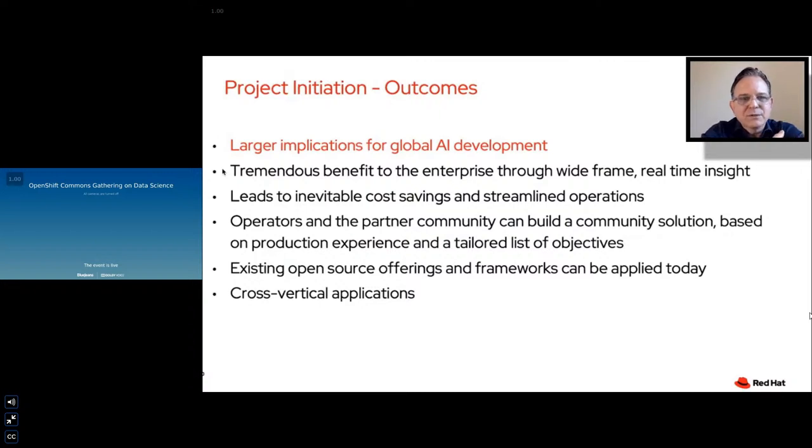which is based on real production experience from folks like Raul and Carlo and a tailored list of objectives that we can all adhere to. And then the good news is a lot of existing open source offerings and frameworks can be applied today. There will be a few things that need to be created, but in essence, all the groundwork has already been laid by open source communities in terms of the tooling we can use. And ultimately, there are cross-vertical applications in financial services or oil and gas, and all these different industries can take this kind of a framework and apply it to their own operations. So it's actually a very exciting time for us.